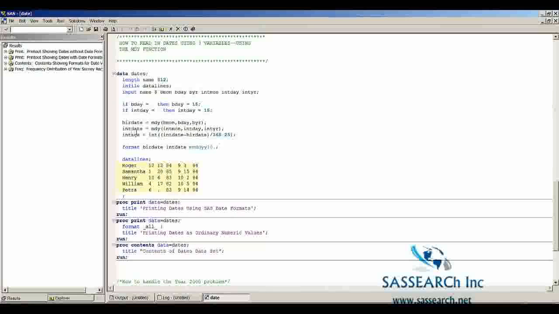Same thing with interview date, or the variable I'm calling int date. Again, I'm using the MDY function. And then finally, I'm now going to calculate age of interview, int age. And this is going to be the difference between interview date minus birth date divided by 365.25.